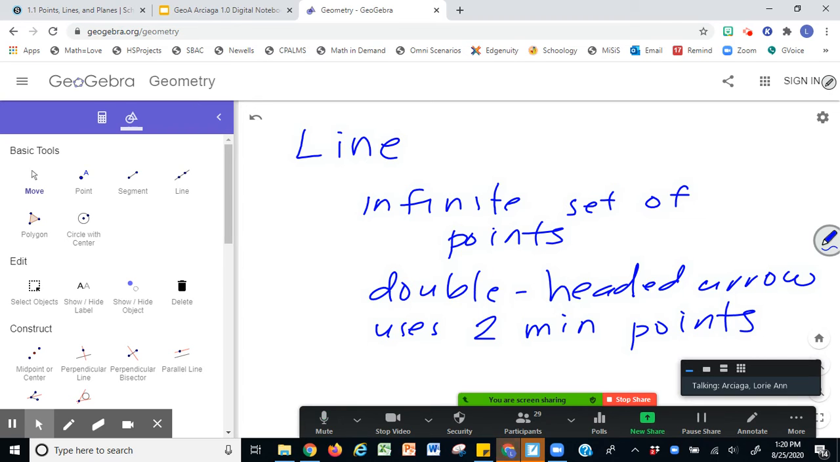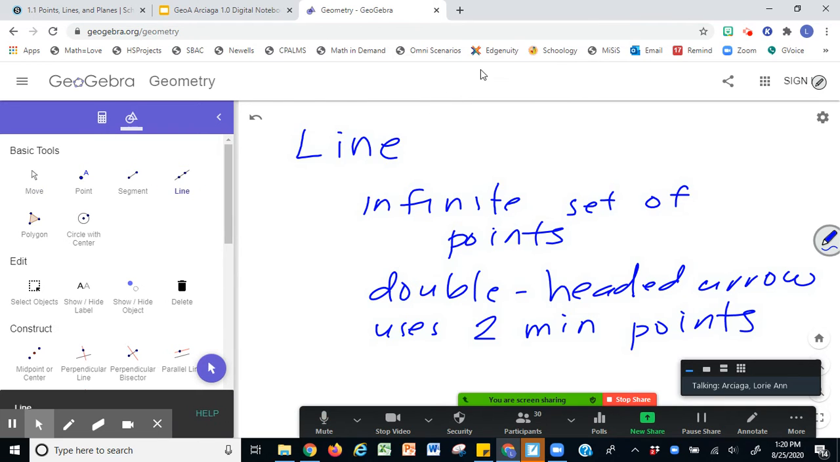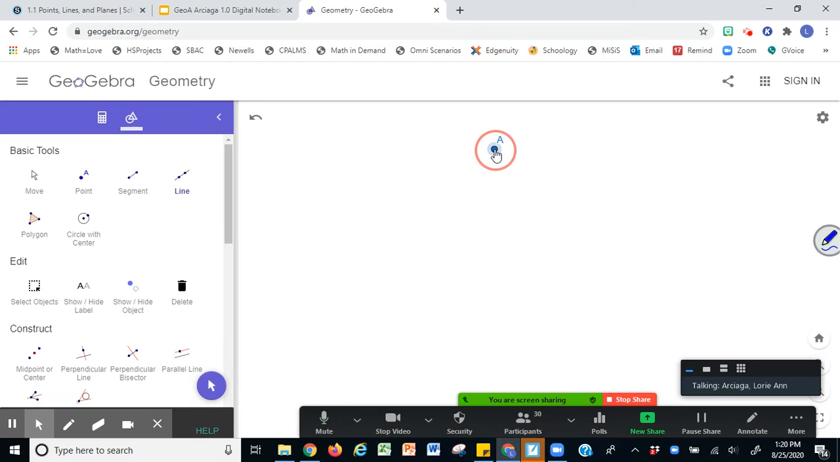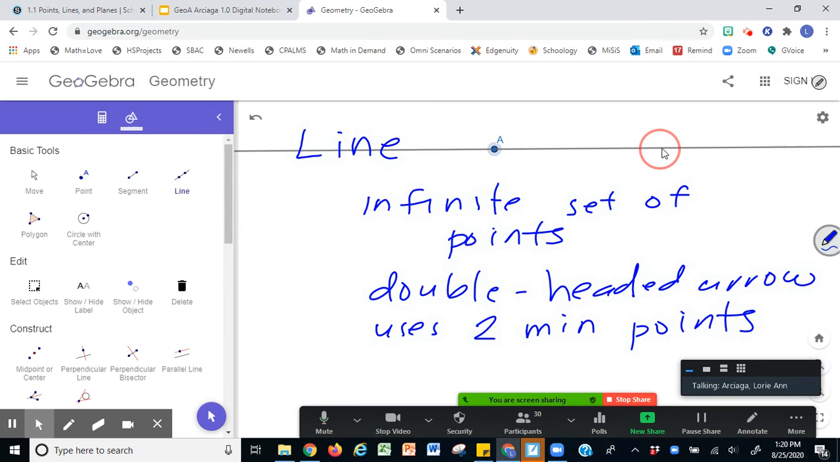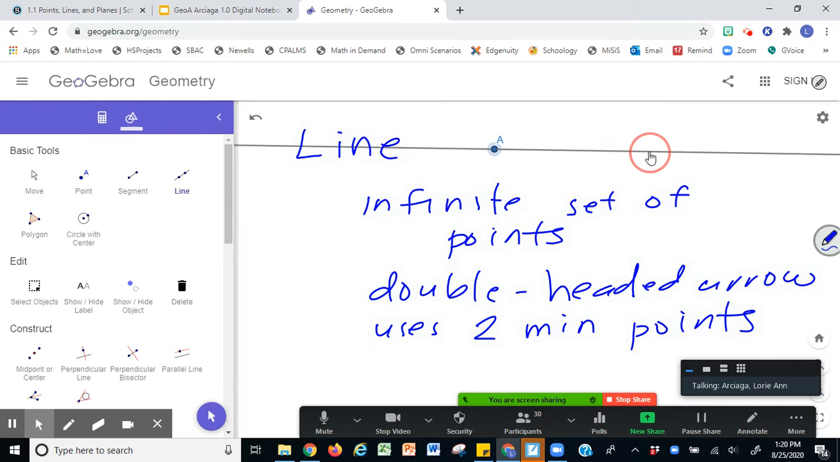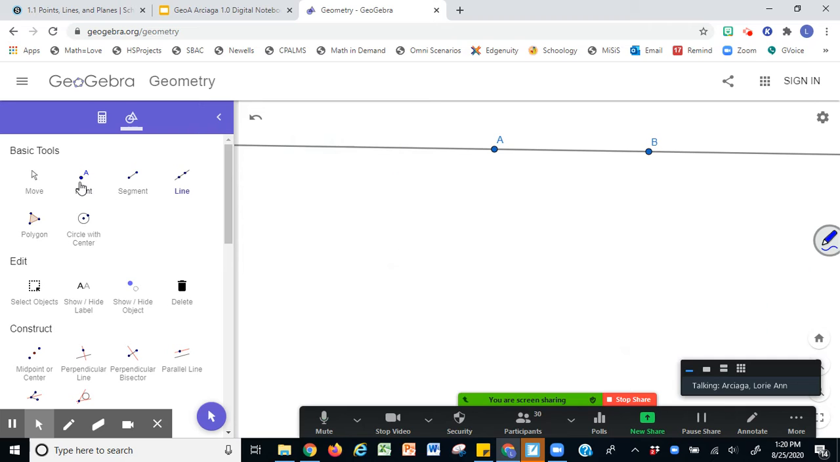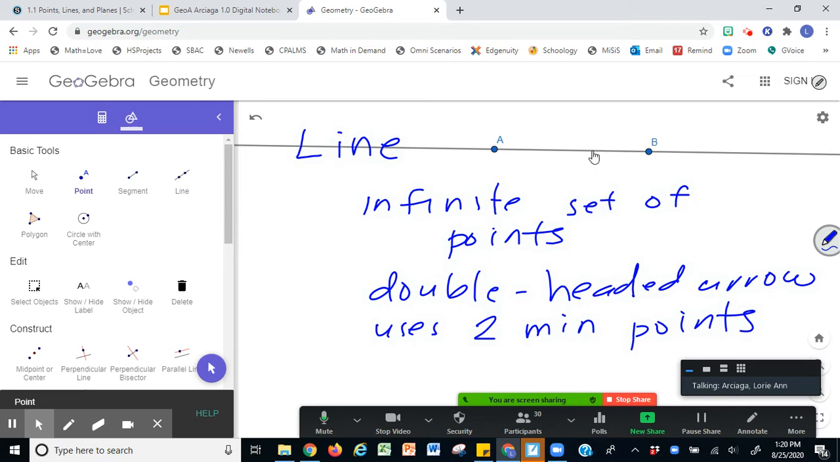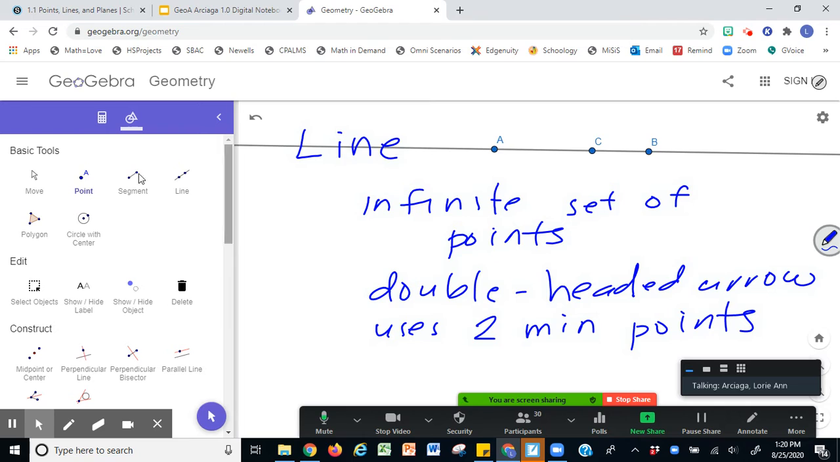All right. So for example, if I click on my line tool here, I click somewhere and then extend the line in either direction. It doesn't matter, up, down, left, right. Okay, and then it will plot another point over there. Now, what if I plot another point on the line? Is that okay? Yes, but when you name the line, you have to use only 2 points.